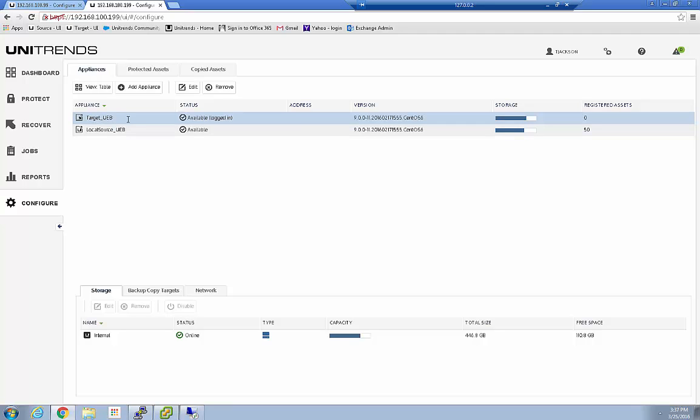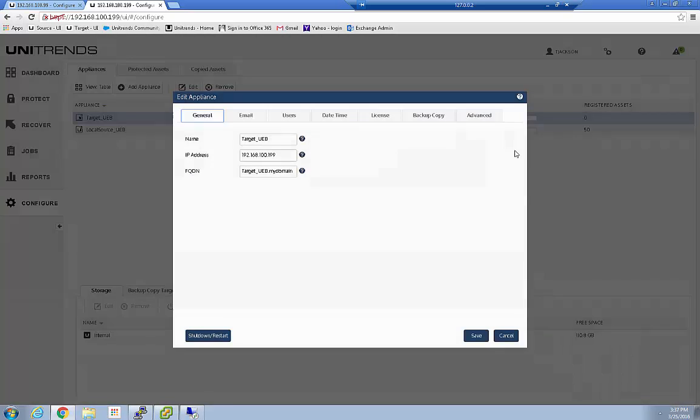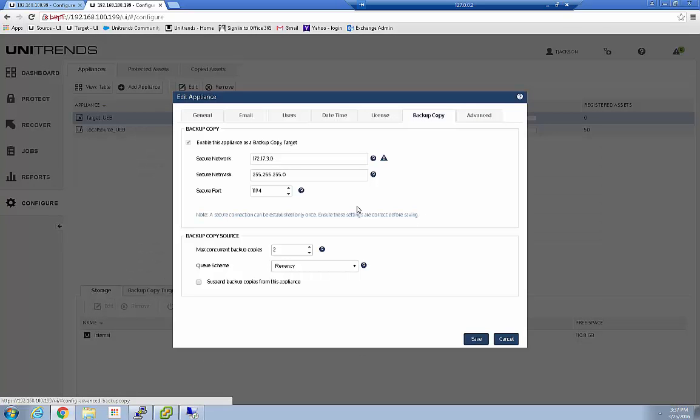On your target appliance, if you edit that appliance under the backup copy section and you enable this appliance to be a backup copy target, so all you have to do is turn this on, leave the IP address default in here, let it use the default OpenVPN settings. Usually they're not in use unless you're already using OpenVPN for something else. If you are, you may have to change this address. But in most cases, this default stuff works in here.